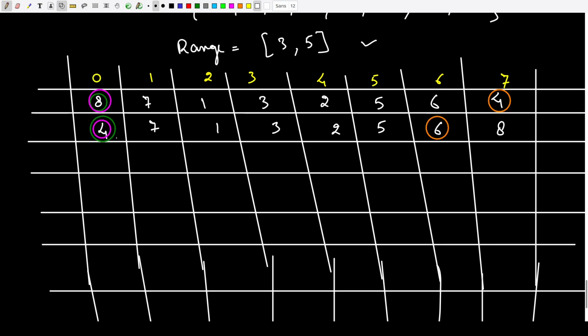Again, 4, as we can see that 4 lies in the range of 3 to 5. Since it lies in the range of 3 to 5, we are not going to do anything. We will just move our iterative pointer to the next position. So let us do that. So my iterative pointer is here. Less than and greater than pointer remain as they are.